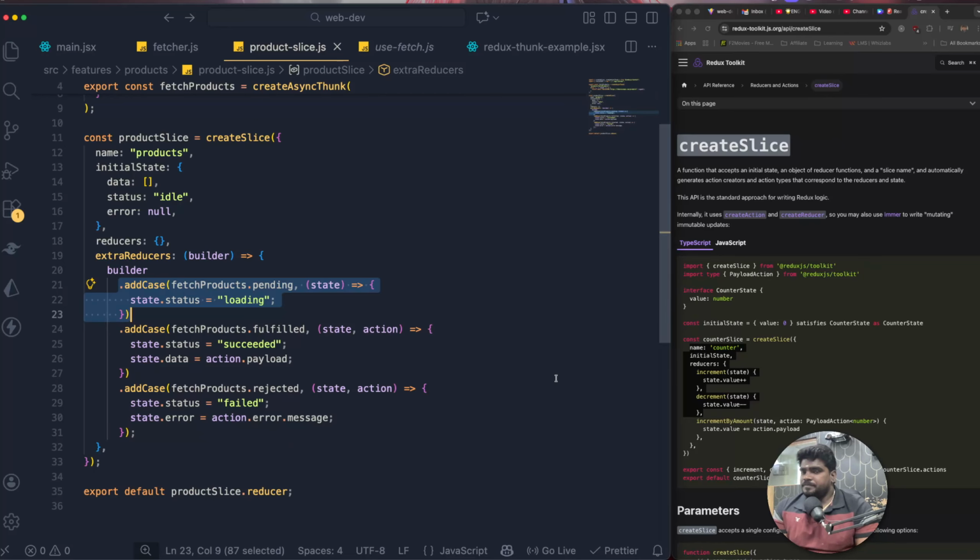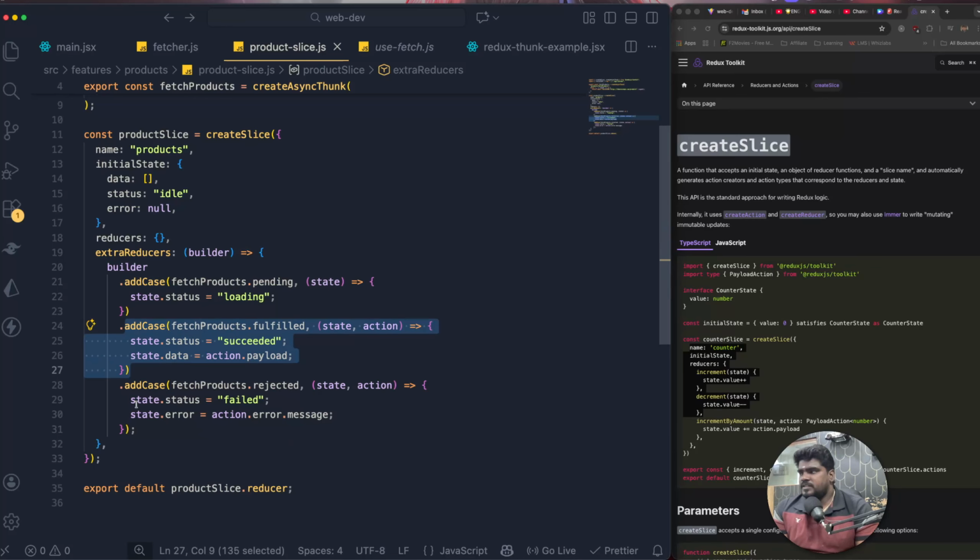Okay, then we have the pending state action, the fulfilled state action, and the rejected state action over here. All these are triggered when the API is called. Based on the status, it is going to trigger those actions. All right, this is what this code is all about. Now let's move on to the selectors.